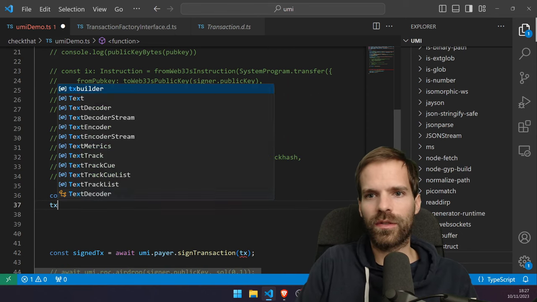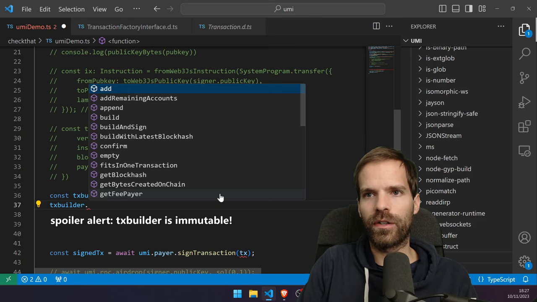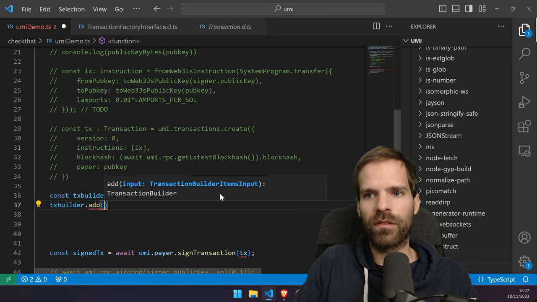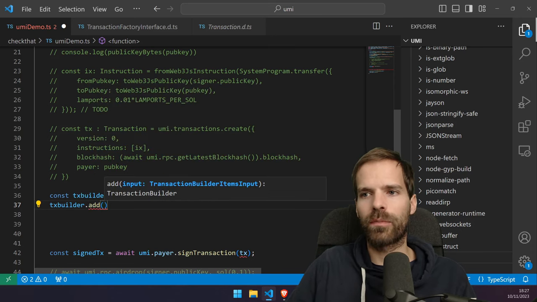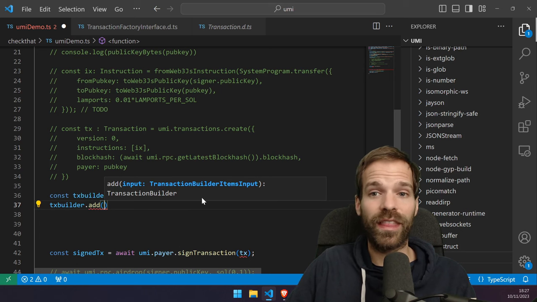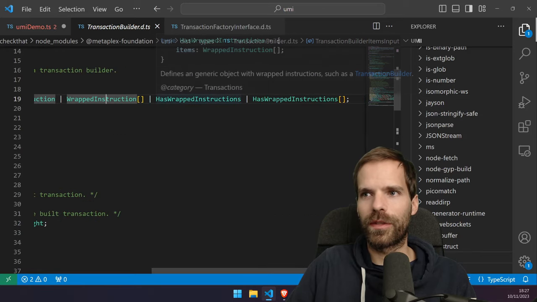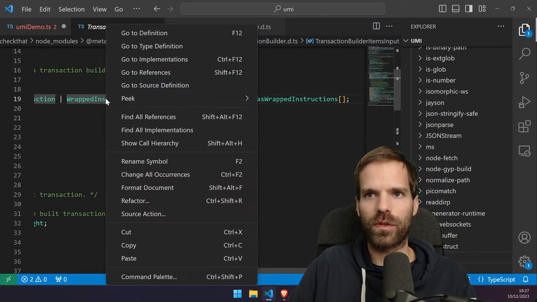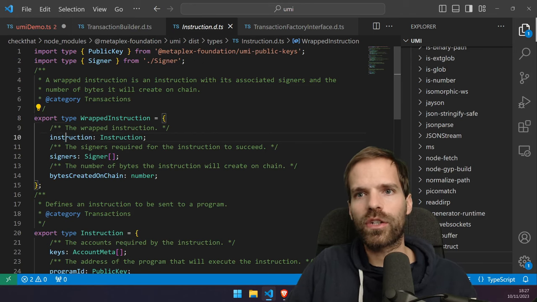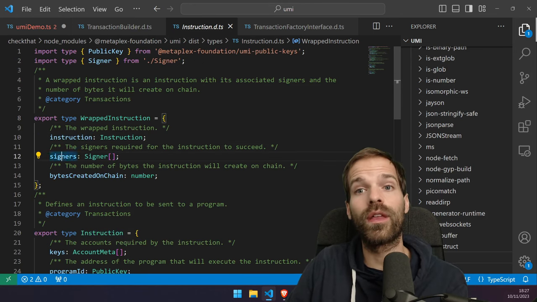Then we can say transaction builder dot add, and this is some transaction builder items input. What can that be? A wrapped instruction or several wrapped instructions? Or a has wrapped instruction or several has wrapped instructions. And a wrapped instruction is the instruction with signers required for the instruction.